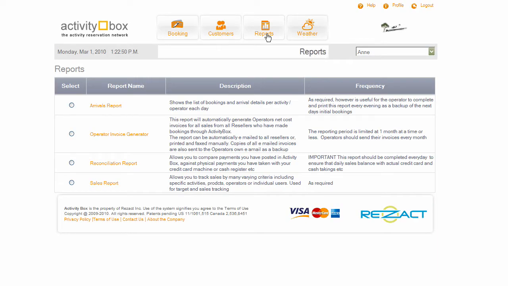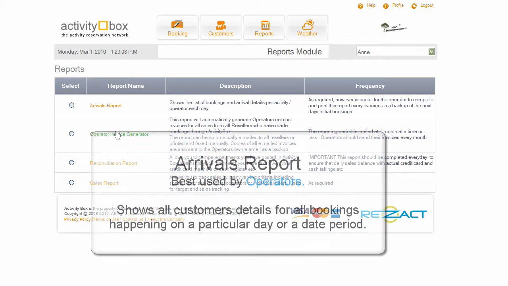Now, depending on whether you're a reseller or an operator logging into ActivityBox, you might see different lists of reports here because some reports are specific for operators, some are specific for resellers. However, we're going to look at each individual major report today, one by one, to give you an idea of the ones that are important to you. Let's start first of all with the arrivals report.